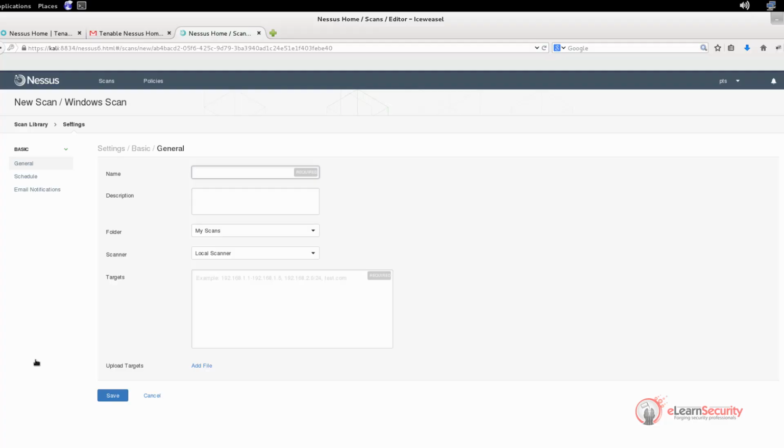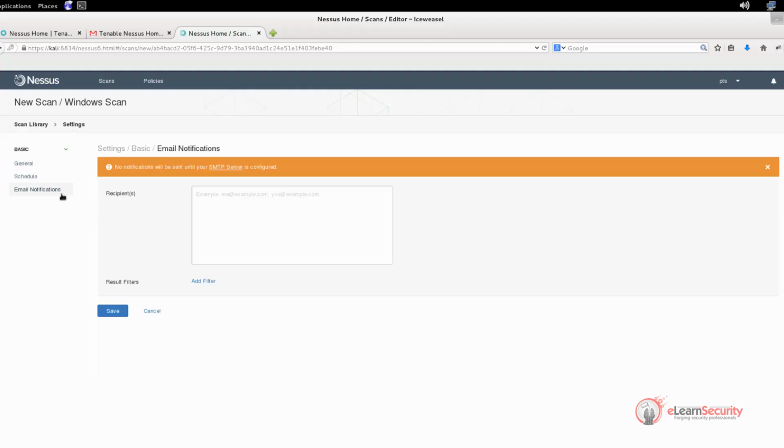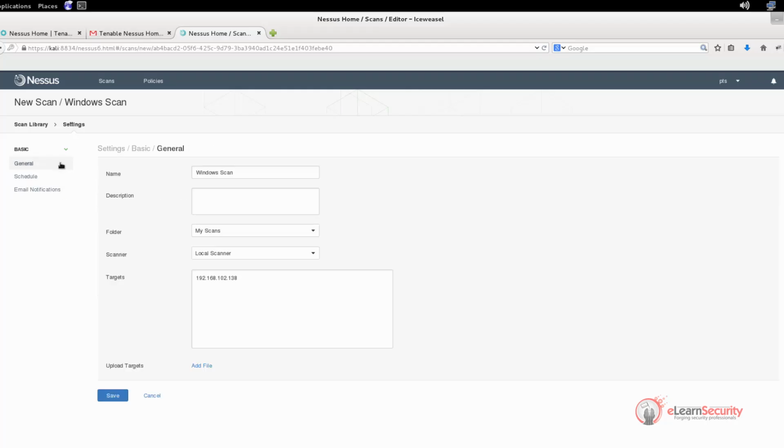Let's now give a name to the scan. Let's say Windows Scan. We can leave the default options for the other fields except for the Targets field. Here we need to type a list of IP addresses to use as the target of our scan. Since we're going to scan a single machine, we can type the single IP address, which is 192.168.102.138. Note that from the left panel, we can also set to schedule the scan at a specific time, as well as set an email address where the results will be sent once it's done. For now, let's skip these configurations and save the scan.